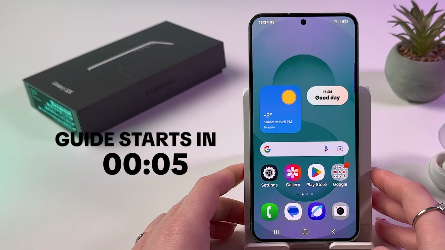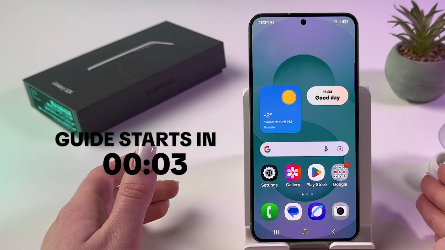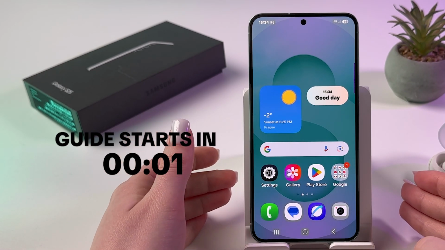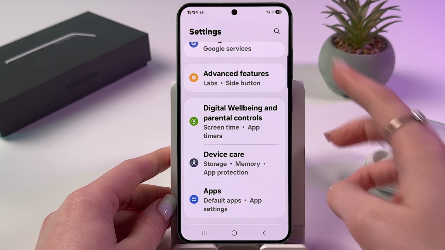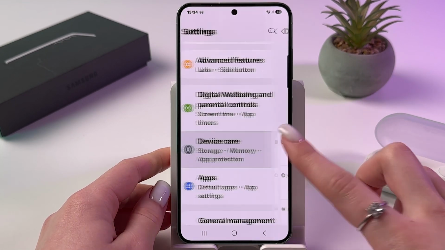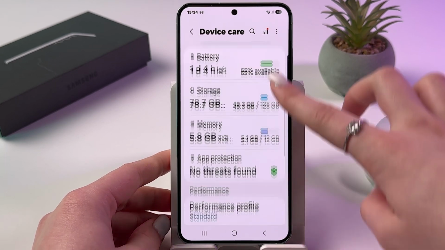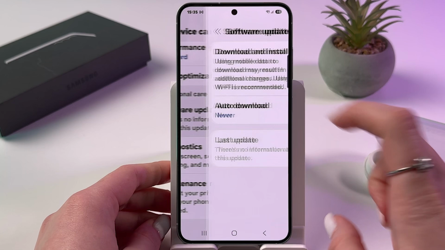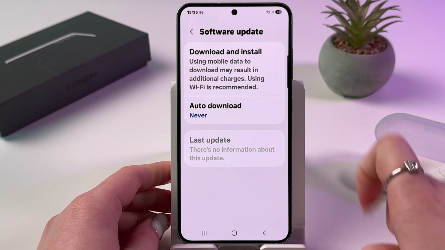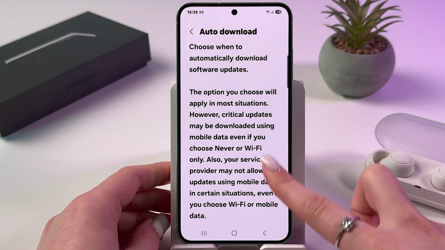Hi, to turn on and off auto system updates on Samsung Galaxy S25, just go in your phone settings. From here, find Device Care tab, then scroll a bit down and find Software Update. And then simply choose this tab Auto Download.